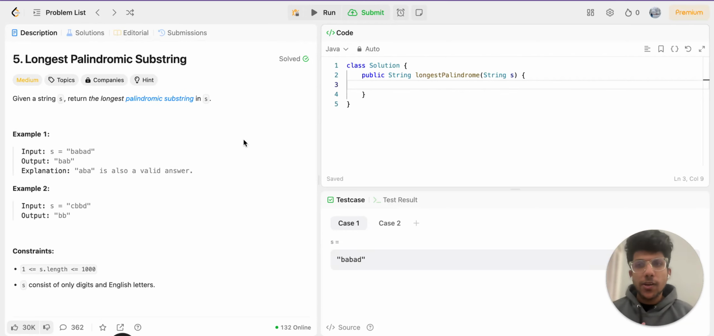So today we are going to solve the next problem of our string series, that is longest palindromic substring. If you have not watched the previous string videos, I highly encourage you to go and watch them, and then you can come back here so that you would get a better understanding of this problem. So let me read through the problem. Given a string S, return the longest palindromic substring in S.